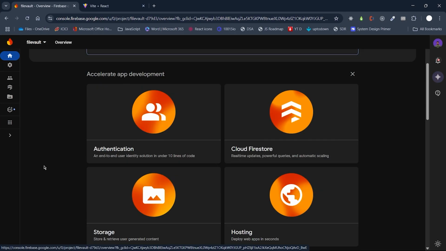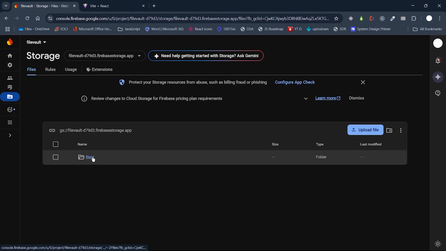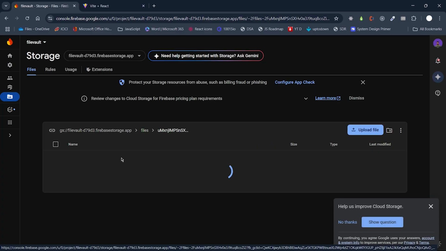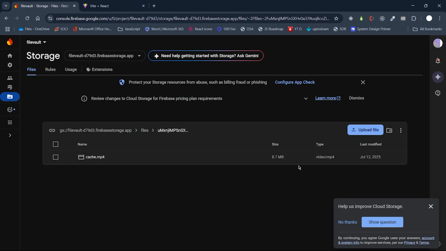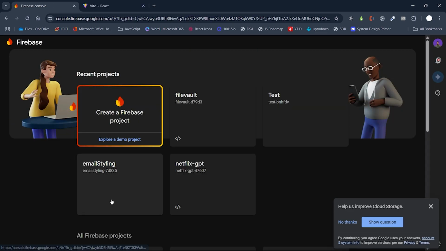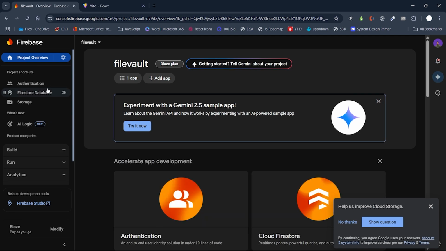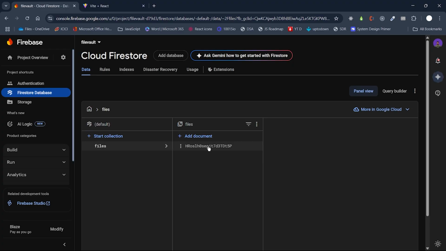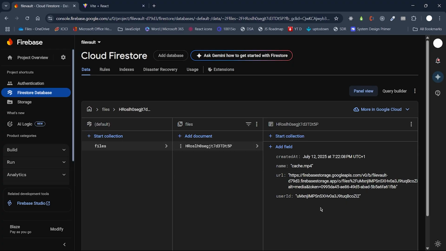Let's go to storage. You can see here the files, and in the files we have the user id folder. Inside the user id folder we have this file we just uploaded. Okay, and let's check our database for the metadata that we have stored. Here I need the Firestore database, and here we have files, and in the files we have this document, and here we have created at, name, url, and the user id.